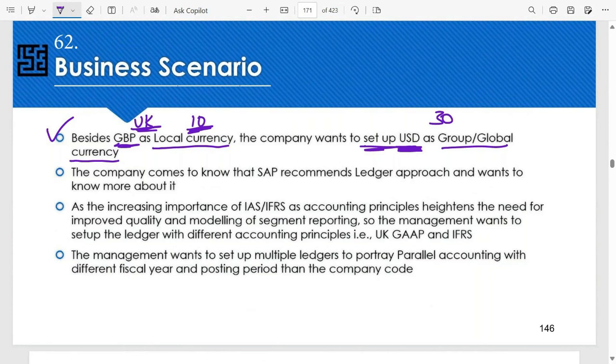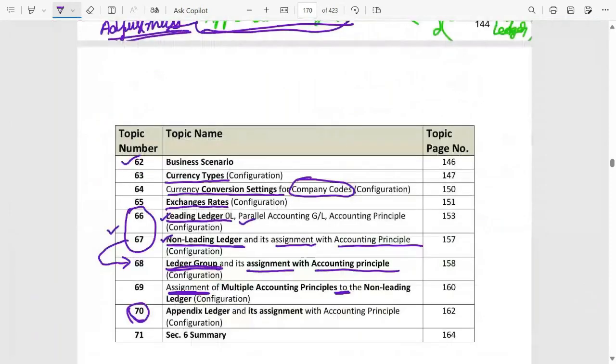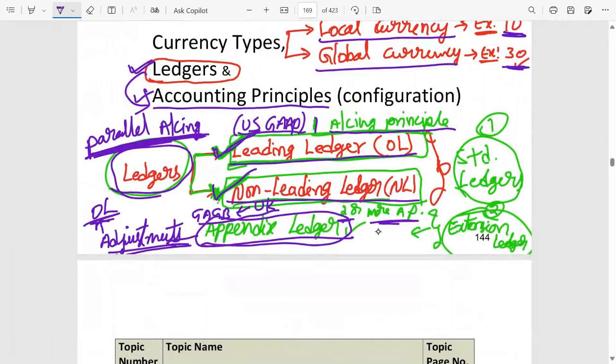The company comes to know that SAP is recommending a ledger approach and wants to know more about it. Actually, whenever parallel accounting is there, two concepts are followed: one is the ledger approach, another is the accounts approach. But in SAP S/4HANA, the majority of companies follow the ledger approach only. So even in our discussion, we will follow the ledger approach only. What is the major difference between the ledger approach and the accounts approach? I will tell you later in detail in this lecture.